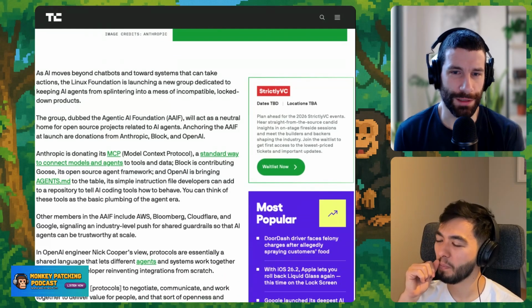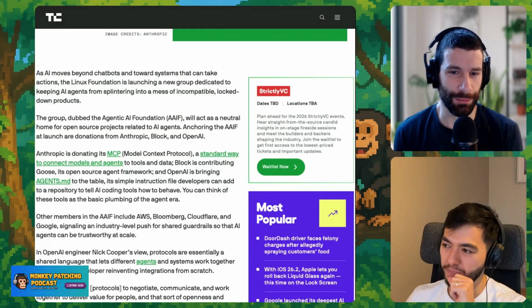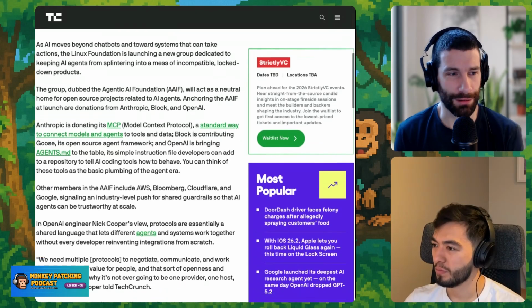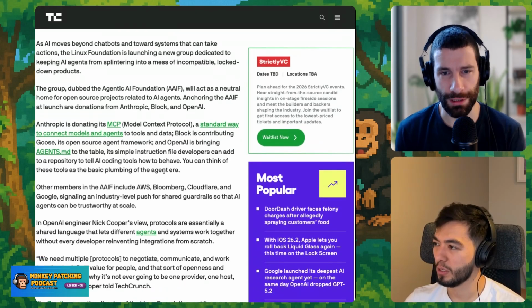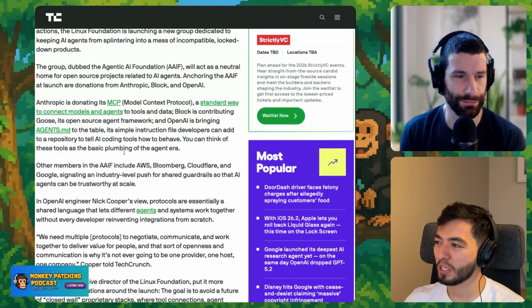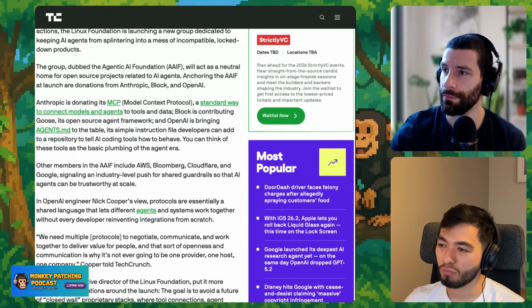So Anthropic is basically donating the MCP protocol. OpenAI is bringing AgentsMD, and Block is contributing Goose. Yeah. Goose, honestly, I wasn't aware of. Me neither. To be honest, well, maybe let's break it down for people that never heard of these things, right?